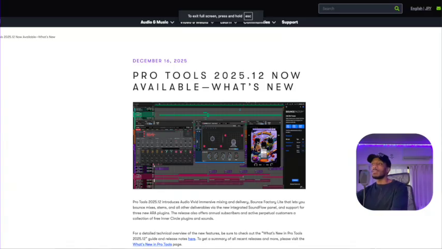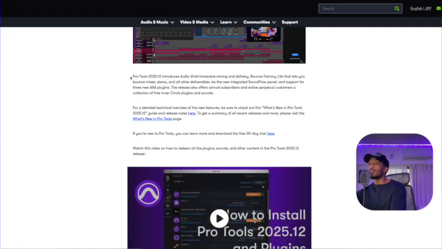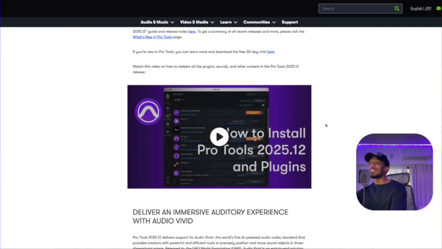Cool. So we're on the Avid Pro Tools website, and these are the new available updates. It says Pro Tools 2025.12 introduces Audio Vivid immersive mixing and delivery, Bounce Factory Lite that lets you bounce mixes, stems, and all other deliverables via the new integrated SoundFlow panel, and support for 3 new ARA plugins. The release also offers annual subscribers and active perpetual customers a collection of free Inner Circle plugins and sounds. Sounds amazing. So they have like 3D mixing.